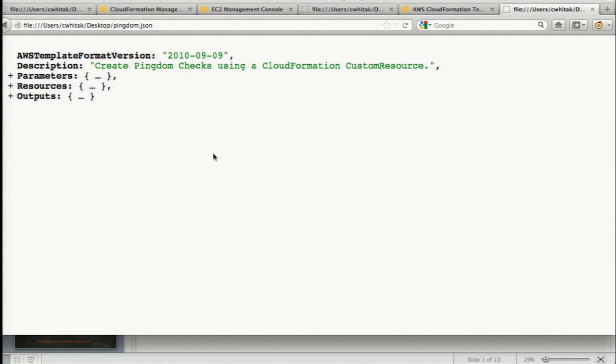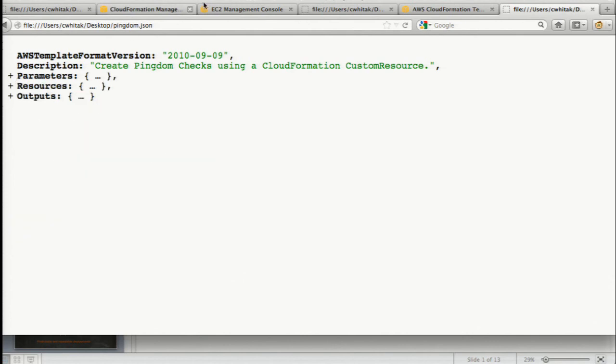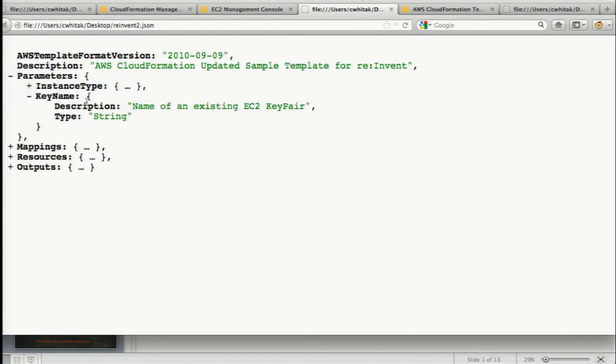I need to actually change the instance. I need to change the security group so I can open up the SSH port. So in this particular case, oops, wrong one. Try that one. So in this particular case, what I've done is added a parameter key name, which is really just to give me a separate key name.